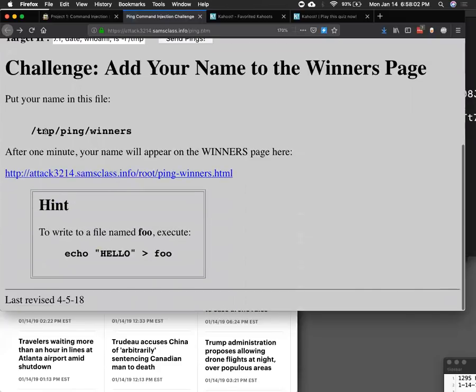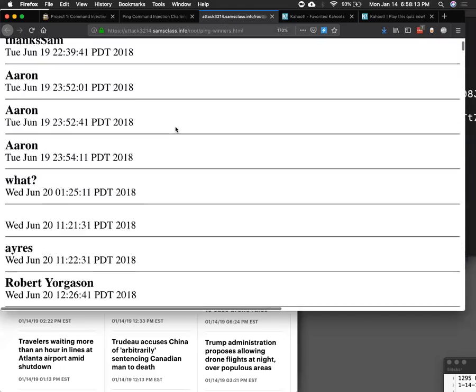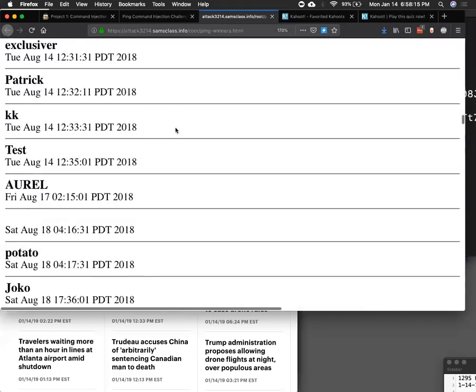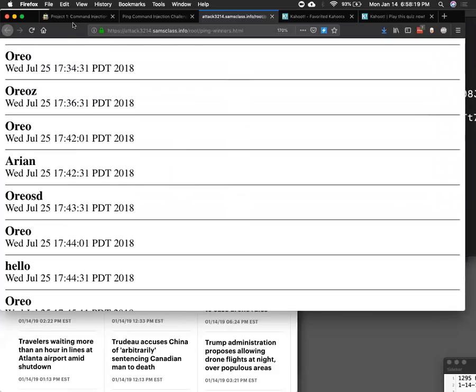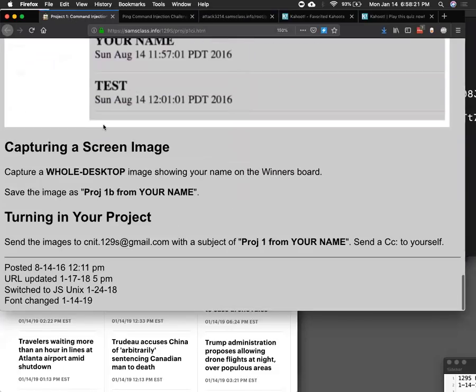And so here's your challenge: put your name in that file. And when you do, you'll appear on the winners board. There is a script running to take names out of that file and put them on the winners board. So there should be some, yep, here's some people that have won in the past. Maybe I'll clean off these old ones. But anyway, that's the ping command injection. So that's a simple one.